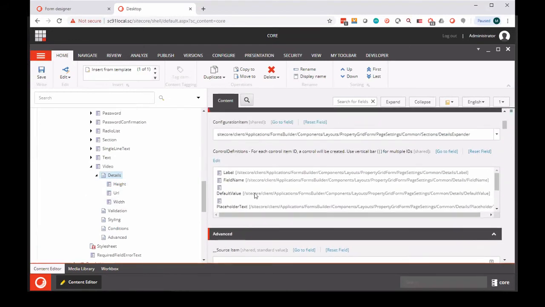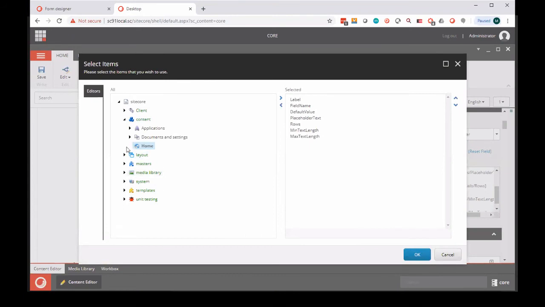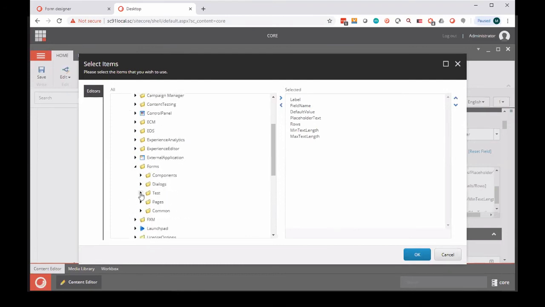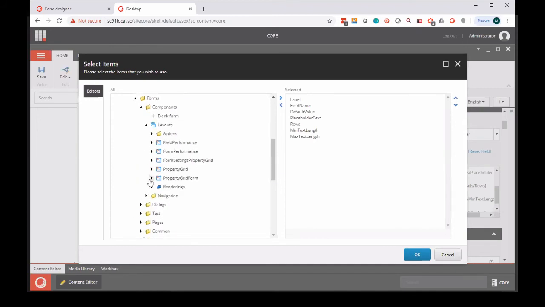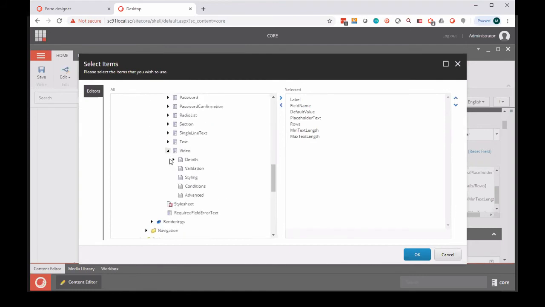So all my properties I have created, but now come to the details, and you can see that it has the rows as before. We need to make sure we add those fields, whatever we have created over here. So I'm just going to edit, and you need to go through the same thing again. Client, applications, forms, components, layouts. I just get confused every time because it's a long path. So here is the property editor settings, and you can see inside the details, whatever we have created. I'm going to add height, URL, and width.